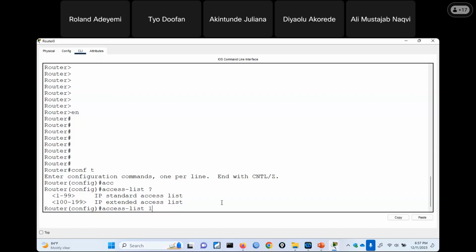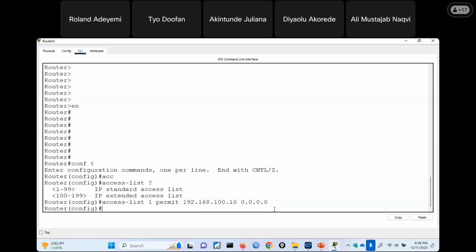Let's assume I want to create a standard one now and say access-list 1 permit 192.168.100.10. Let's say this is our IP address, with 0.0.0.0. That means I want to permit Ali, and I have put his IP address, and then I put the wildcard mask for that IP address. What this means is I am particular about the first octet, the second octet, the third octet, and the fourth octet. If I hit enter right now, my router will take it.